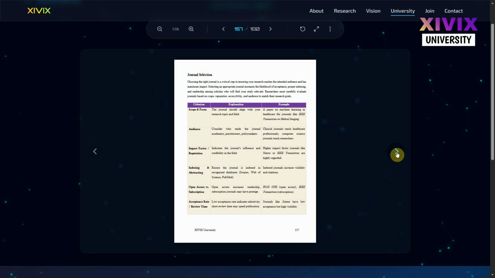The next criterion is indexing and abstracting. It is to ensure that your journal is indexed in recognized databases, because indexed journals increase visibility and citations. The next criterion is open access versus subscription. Basically, open access increases readership, and subscription journals may have prestige. A good example here is PLOS ONE as open access and IEEE Transactions as a subscription.